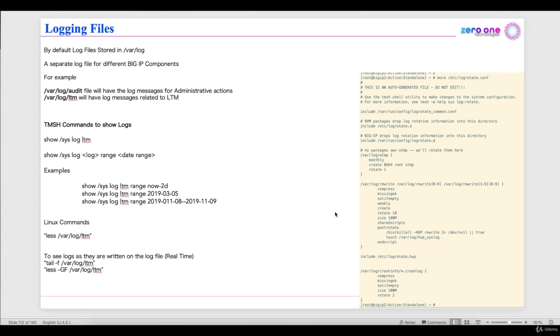Now, you can change this. You can say, I want to rotate 20, or I want the size 200. How do you change it? You change the configuration file, the logrotate.conf file. This is a Linux file, so you can edit the file up to your requirement. So this is all for the local logging.